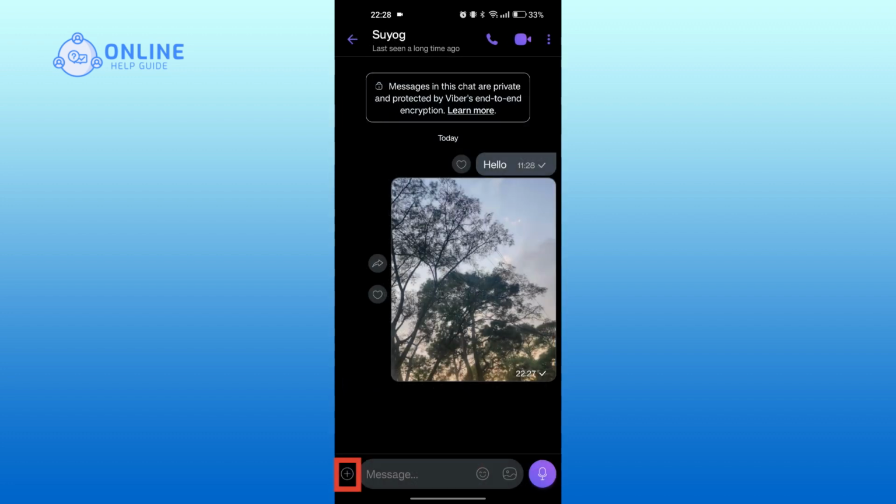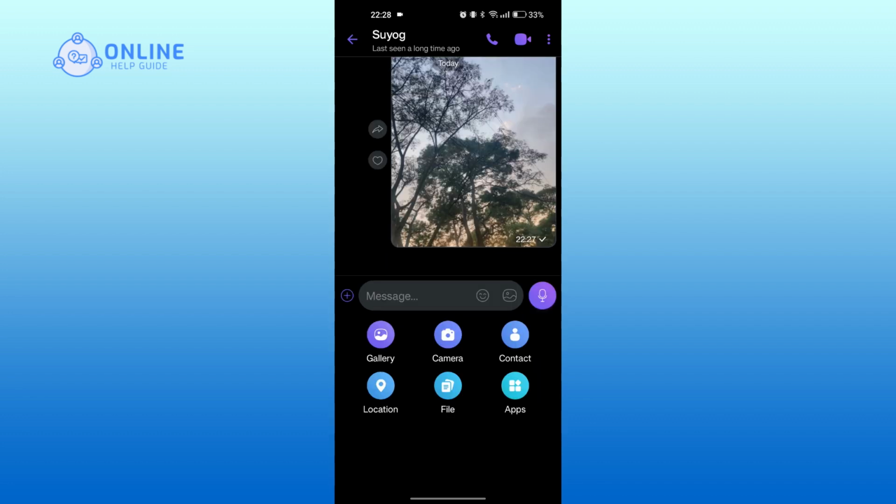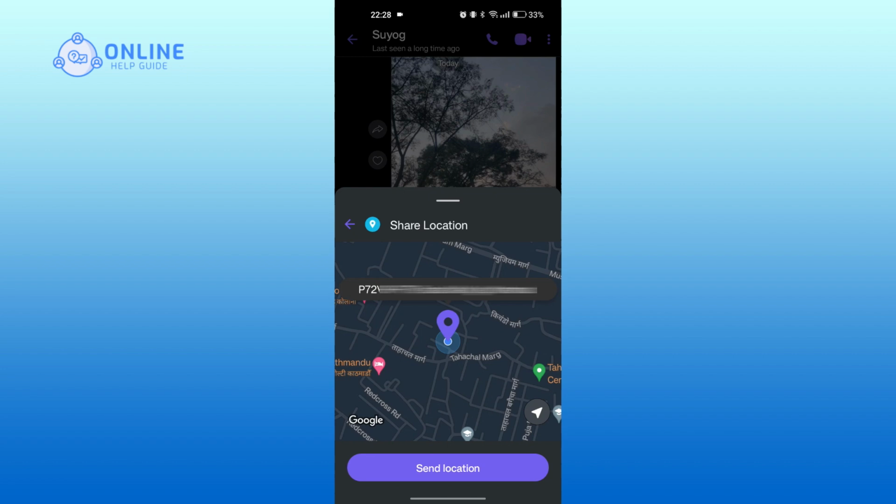Tap on the plus icon at the bottom left. Tap on Location. Now it will show you your current location. Tap on Send Location at the bottom.